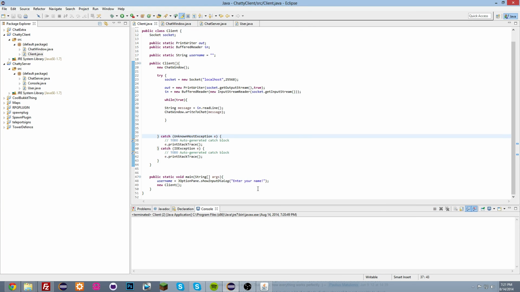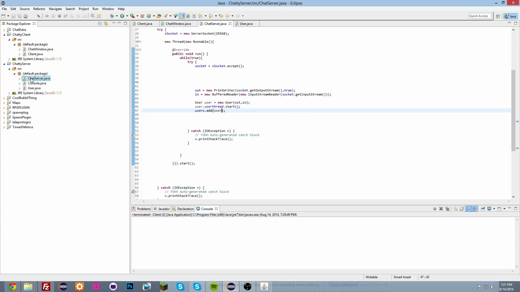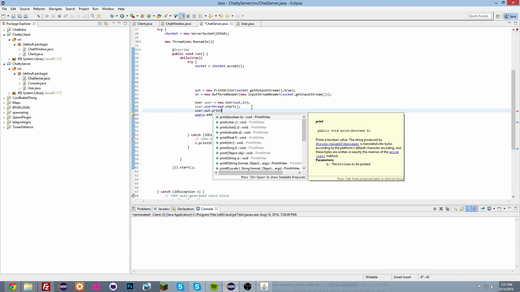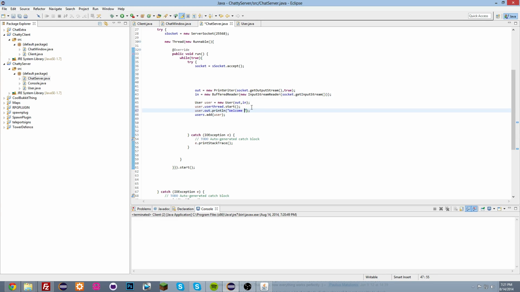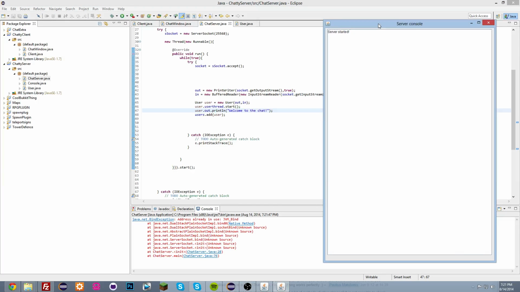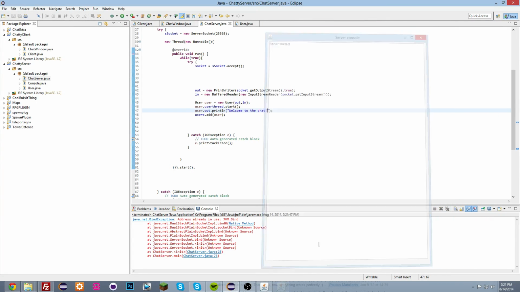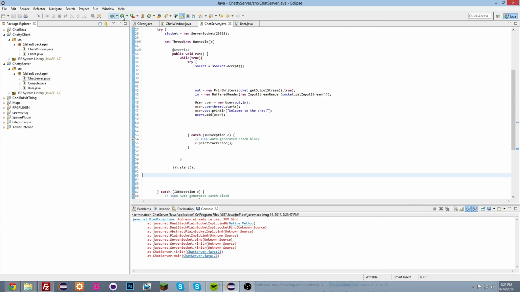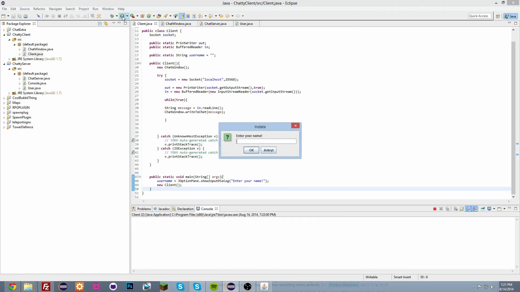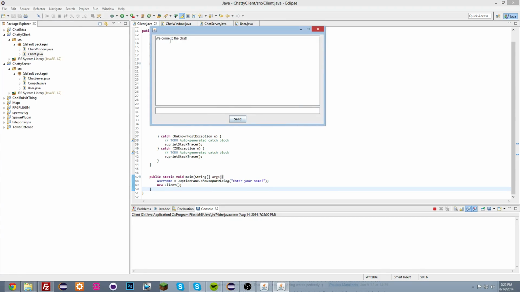Awesome, so we solved that problem, and we want a message when we join the server so that the client knows that it is connected. So to do that, we're gonna go into the chat server and we're gonna do user.out.println("Welcome to the chat"). And now, if we start the server, we got an error here. The server is already on, so start it again. And start the client. We'll get this. Welcome to the chat.